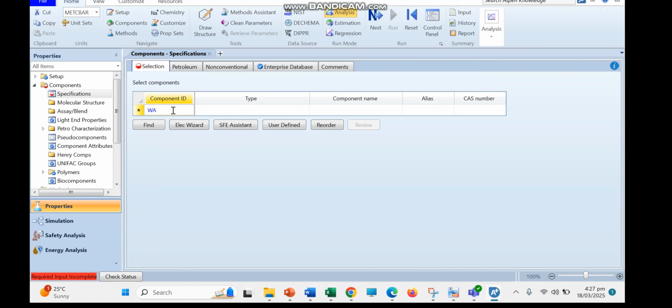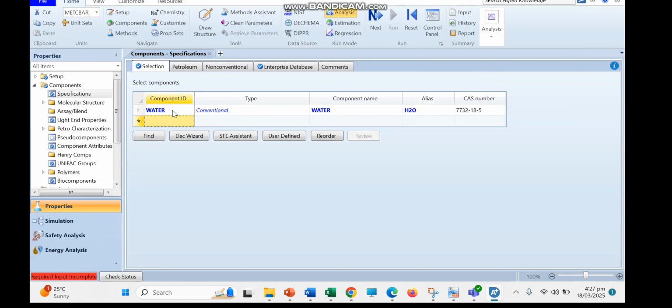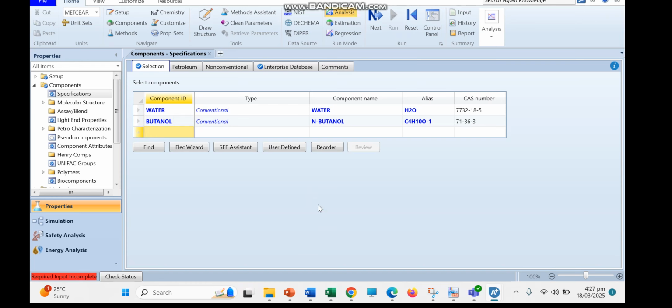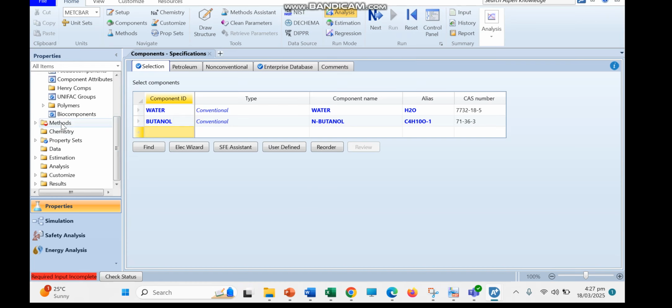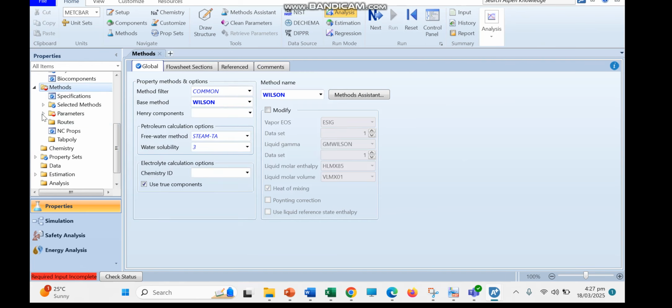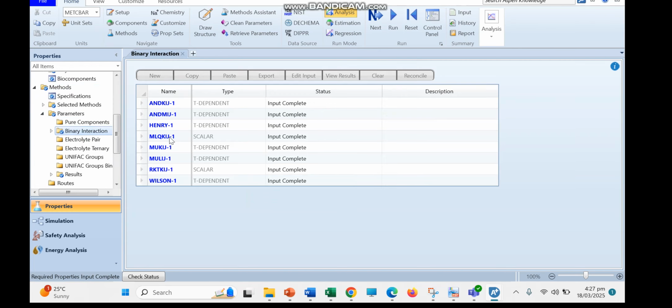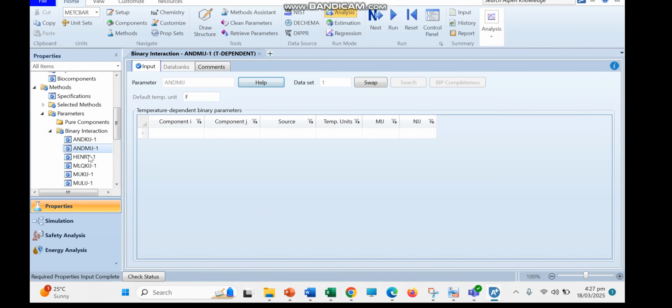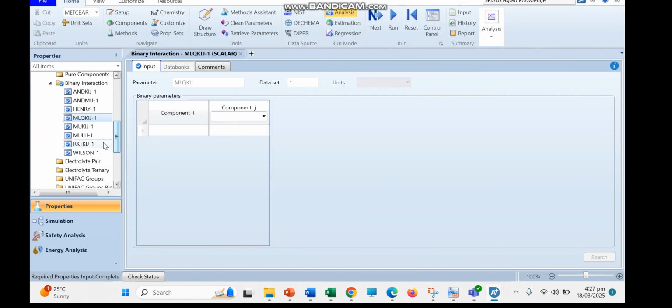Okay, add your components here. So water, and another is butanol. And now click on the Methods, and here just use the Wilson model. Okay, it is asking you to confirm a few things, so just click on Parameters and then click on Binary Parameters. It is asking you to confirm these binary parameters, right?